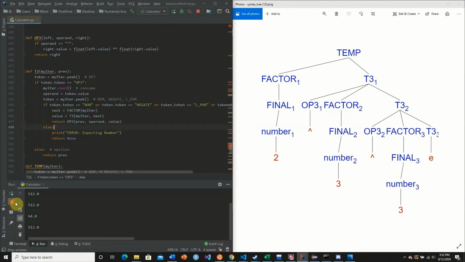So now after we fix this, we can now run this again. I'm going to go 2 to the third to the second power. So 2 to the third to the second power is now 512. Now our operation is going from right to left instead.